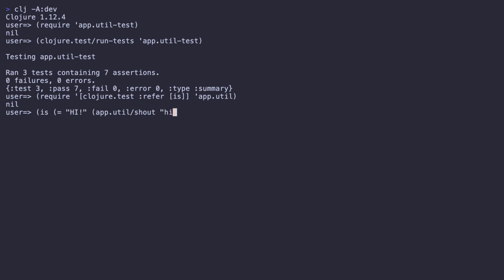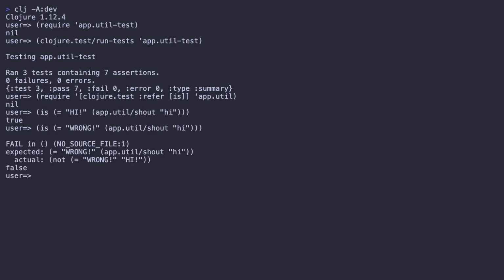You can also use is ad-hoc at the REPL. Pull it in plus app.util. Assertion passes, returns true. A failing assertion is prints fail, expected, and actual. Control-D. Back to the shell.